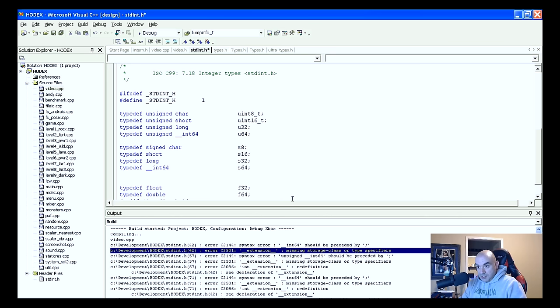U32T, U64T, and this is just going to be int8T, and 16T, int32T, and int64T. I'm just going to ignore the floats for now. Let's see what this does now. Hopefully it should get further.